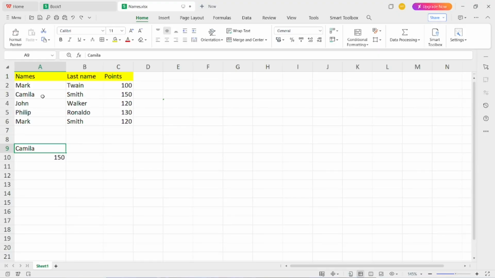But of course you can try different names here. For example, I type here maybe John and I press enter. Or I can type here Philip, so I type here Philip and press enter. And as you see, it is being automatically updated in WPS Spreadsheet.